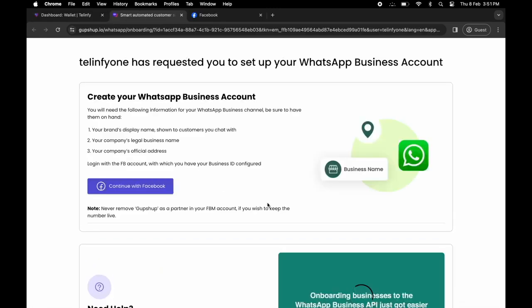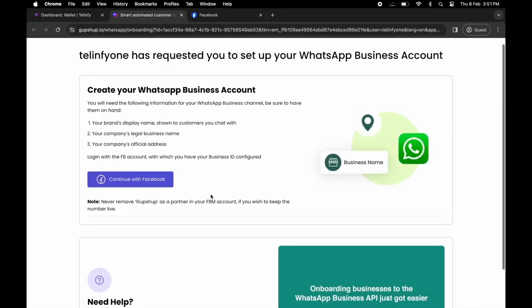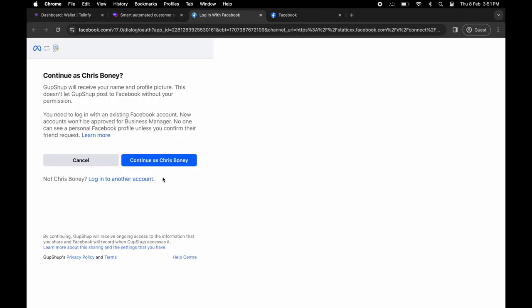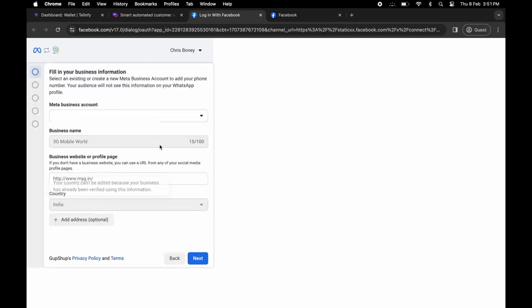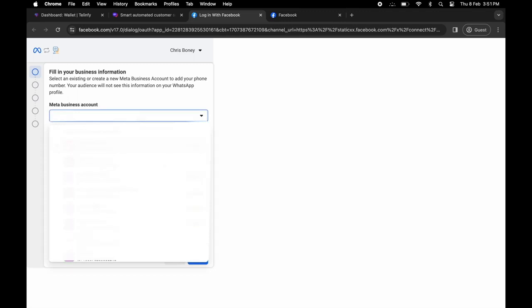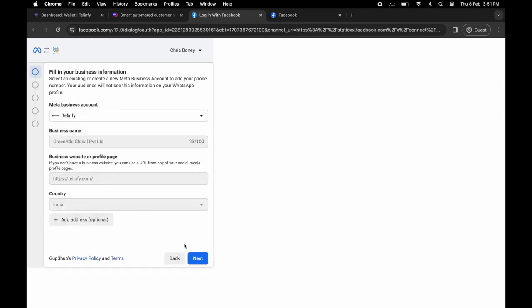Then you will find a Continue with Facebook option in a purple box. Click on it. Then it will show Continue as whatever profile you have logged in on in another tab. Click on it. Then click on Get Started. Then under the Meta Business account, select your Business Manager. Then proceed and click on Next.